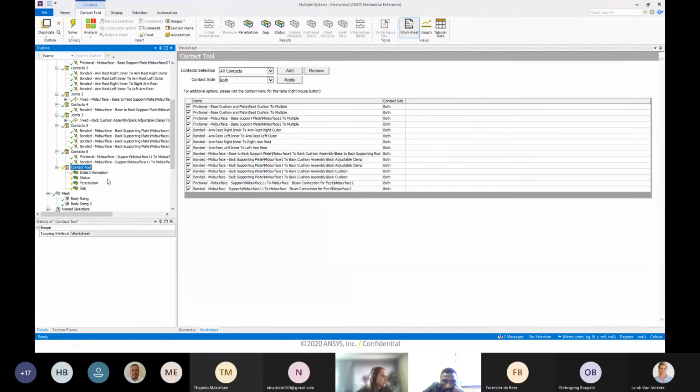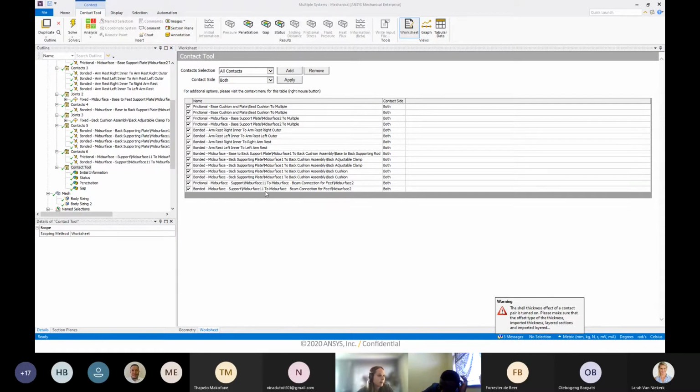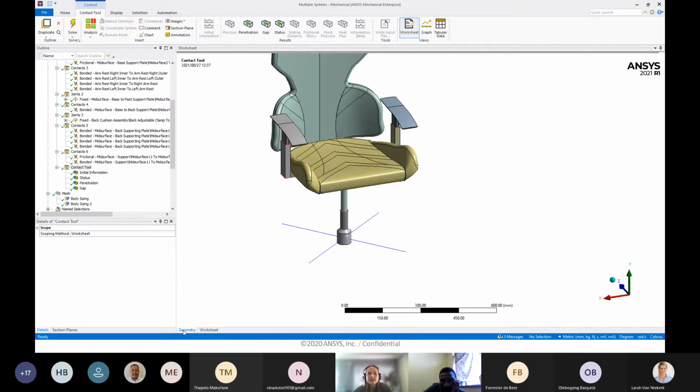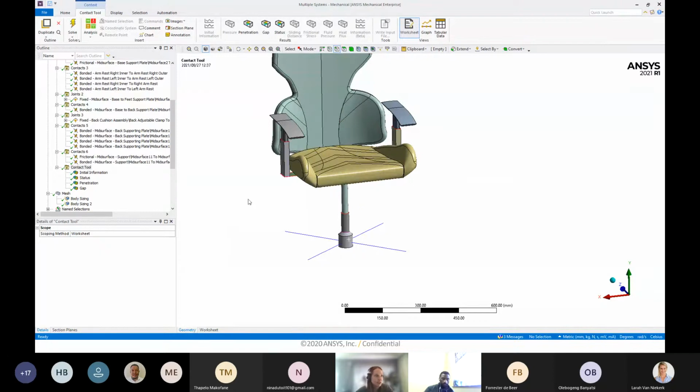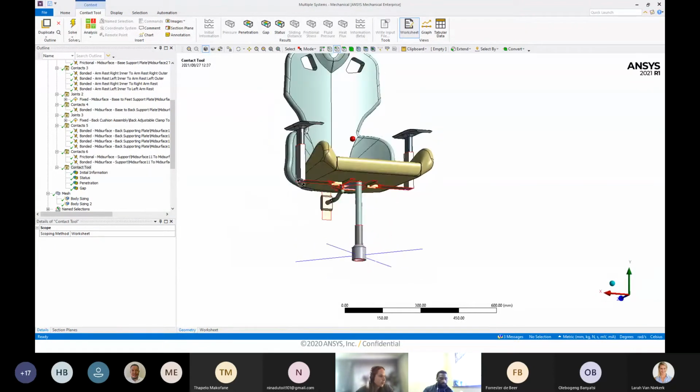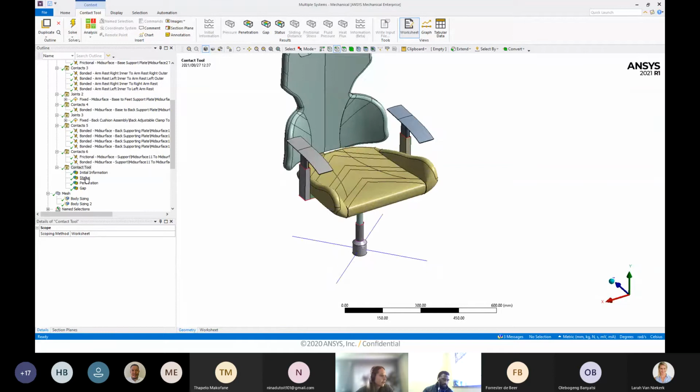So let me just generate initial contact results. What this will do is give me a graphic representation of the initial contacts that I've defined. Even when we do a static structural analysis, contacts can still have statuses between open and closed. And that's why frictional contacts or any sliding contacts and things like that are status dependent, which makes it a nonlinear analysis. So, okay, we can actually review.